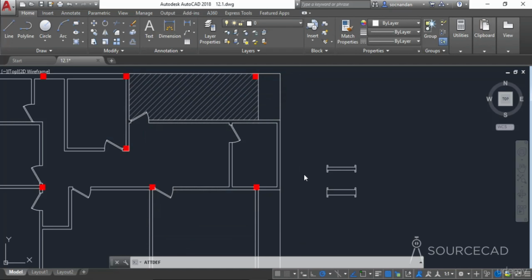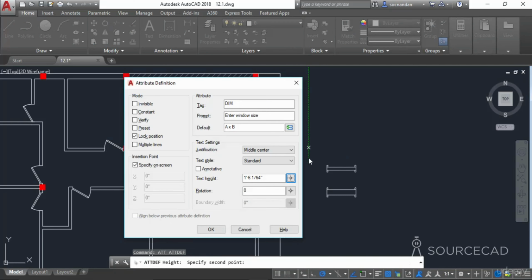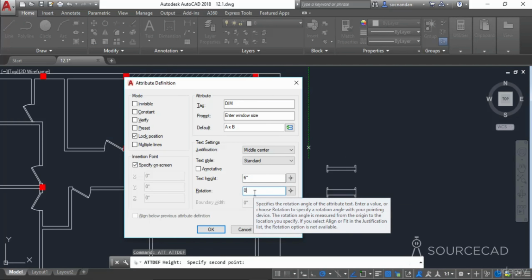For example, you can click on this box and click at 2 distinct points in the drawing area and that length will be used here. So obviously we don't want this. We'll simply add 6 inches as the text height. Now we have the rotation angle, which I'll keep at 0. I'll not change this value.